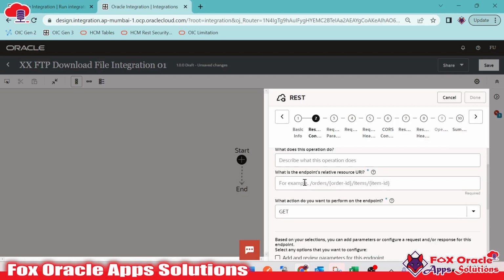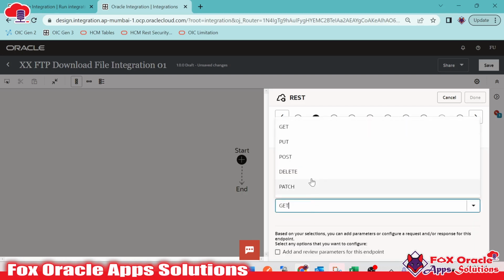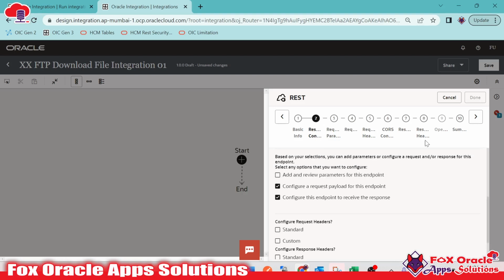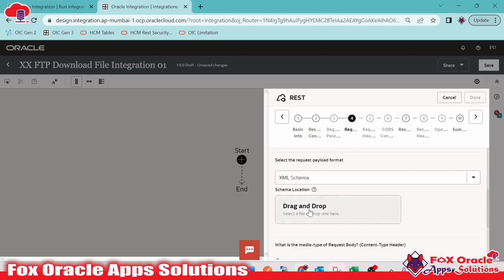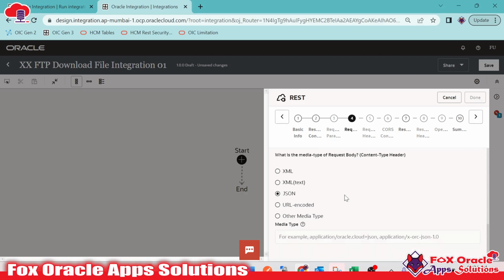Next, I will give the endpoint name as download file. I will select the method as POST so that I can configure both request and response payload. Now, back here we have to provide the sample request. I already have a copy of the sample request, so I will paste it here.